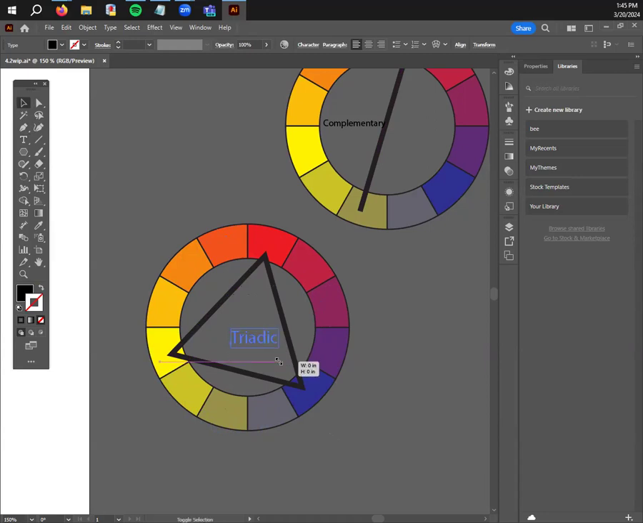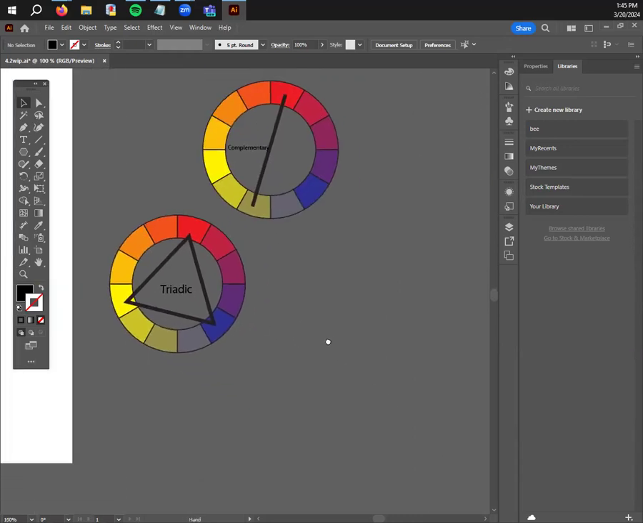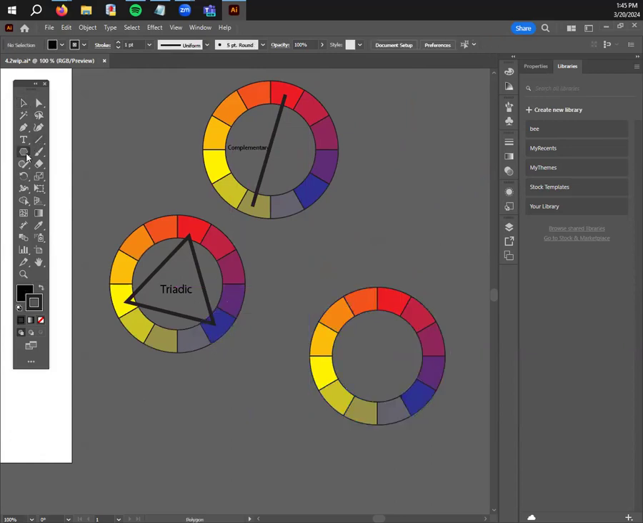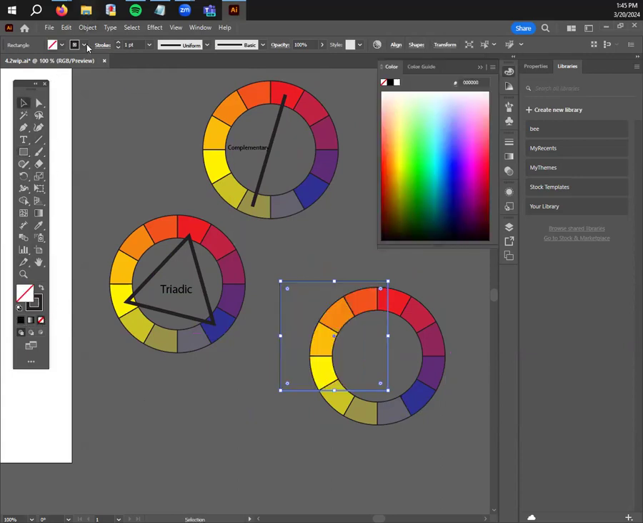Sticking with the geometric shapes, there's also a color scheme called a square color scheme or a tetradic color scheme. So let me pull this guy off to the side. Square color scheme works exactly the same way that the triadic color scheme does, except it's got 4 instead of just 3. So let's turn my stroke weight up on this.